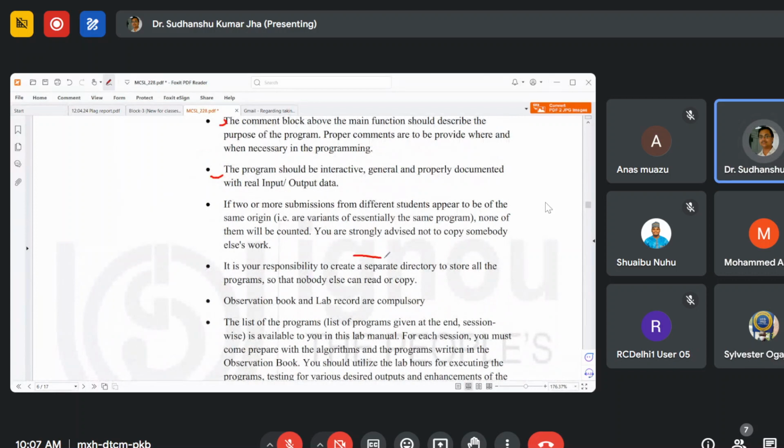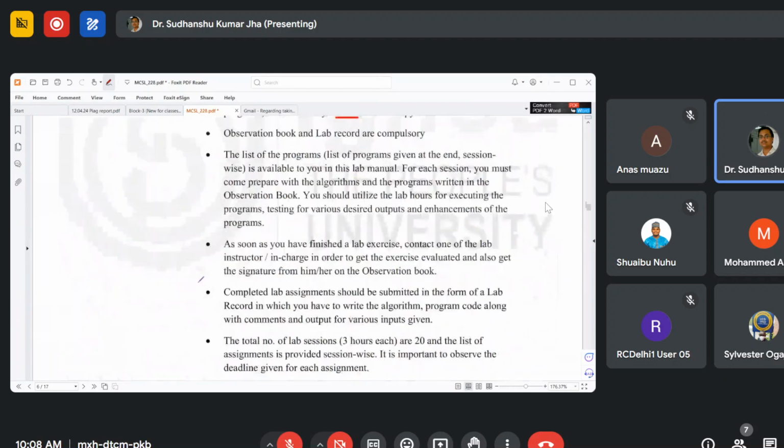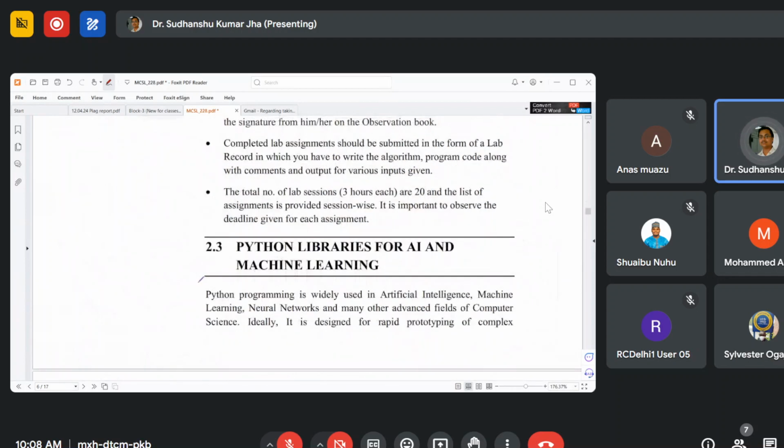These are some guidelines you need to follow for your programs, and it is not a big deal. You need to create a separate directory to store all your programs. Nobody can see, read or copy them if you are working in your own notebook with your own login ID, so it cannot be read or copied by someone else. So these are the guidelines.